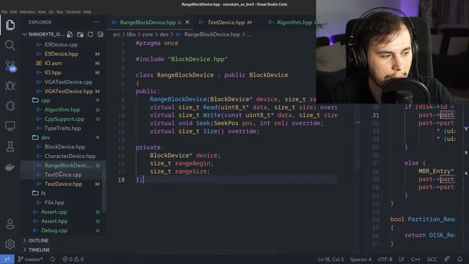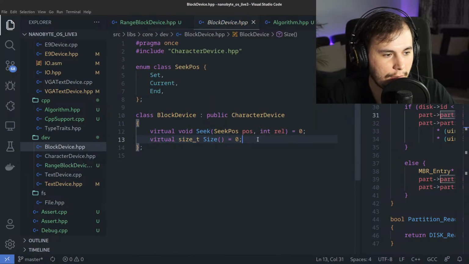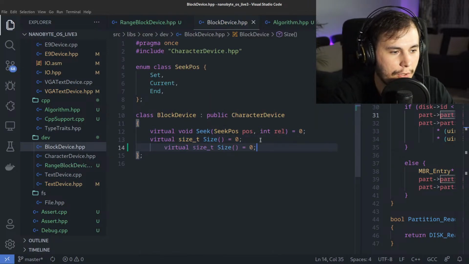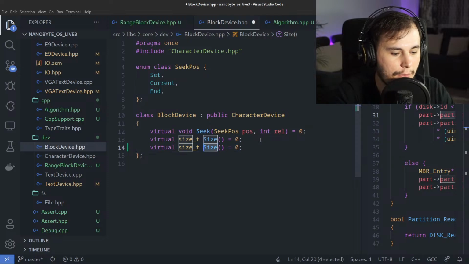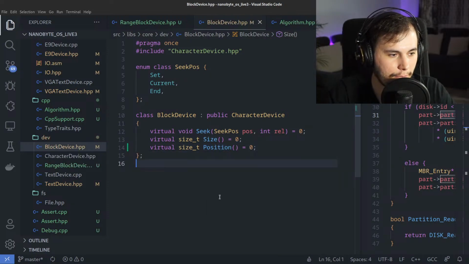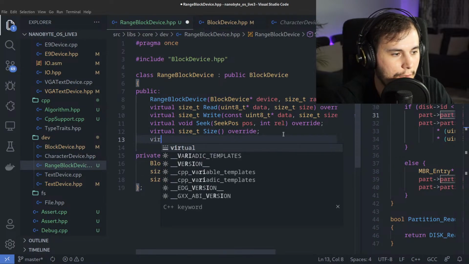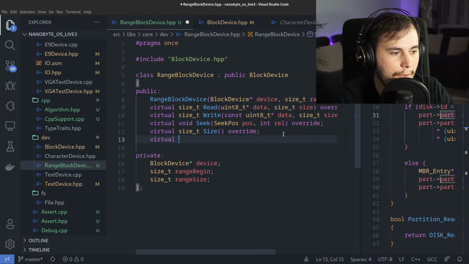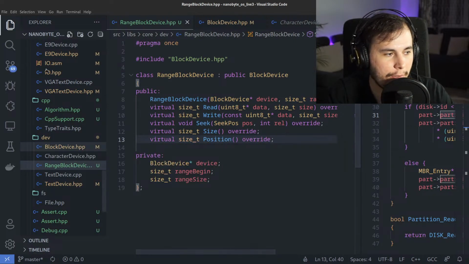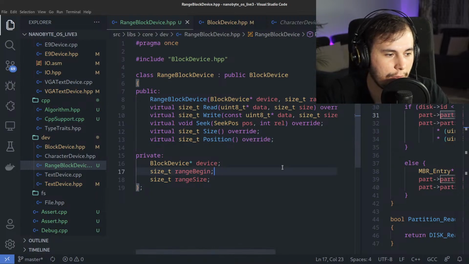Something I haven't added in this block device is a function for returning the position. So let's add it as well. I think that's a good idea. That will help a lot. All size_t, position, override. And we will have to implement that in all the devices that we created so far.